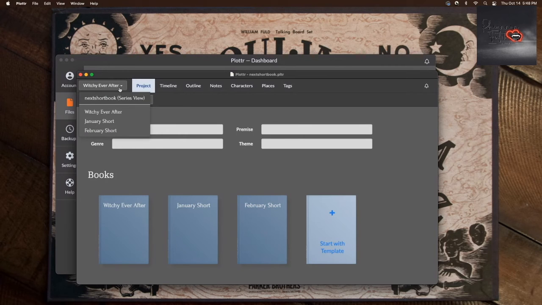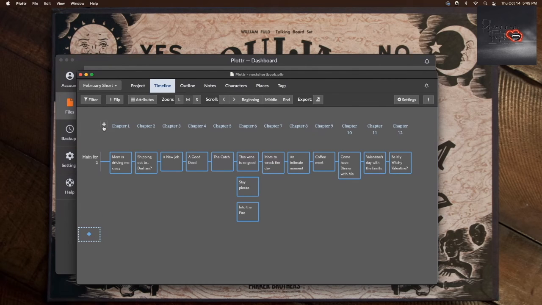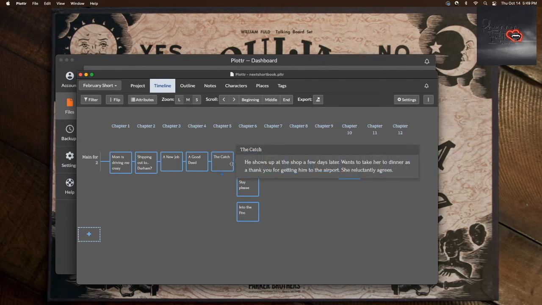Okay, there's also a drop-down menu to make it easier for you to swap between them. So if you're over here in your timeline and you're like, oh, I am in this last book, but I need to have a look at this one so I can figure out what happened in this chapter that is going to absolutely affect what happens in, say, this chapter.